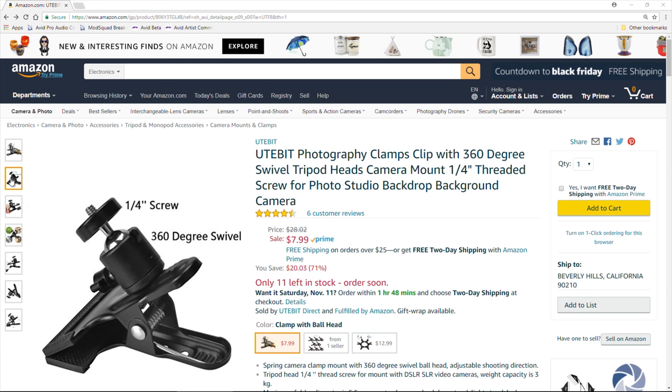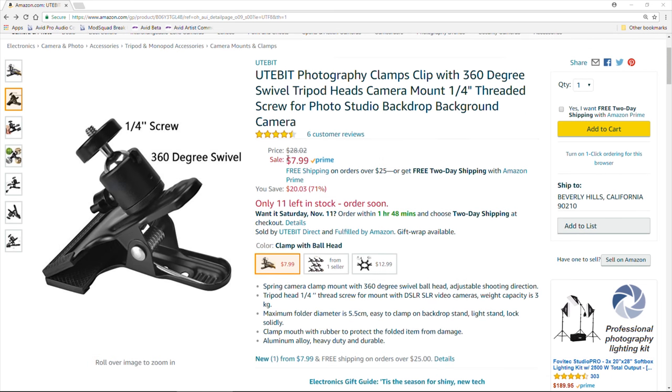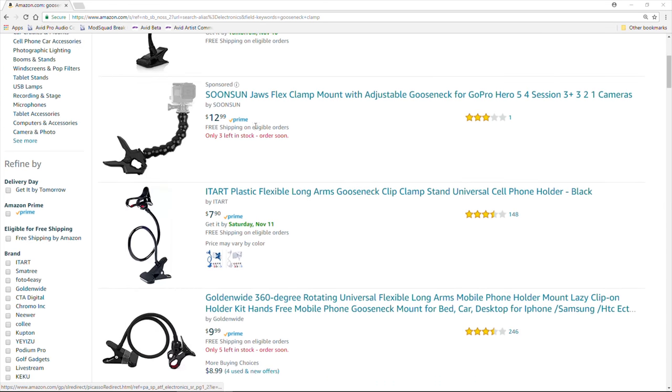I'll have this linked in the description. You don't have to buy the exact one I'm showing here. A lot of them are very similar, and you can also check out the gooseneck style and decide which one is right for you.